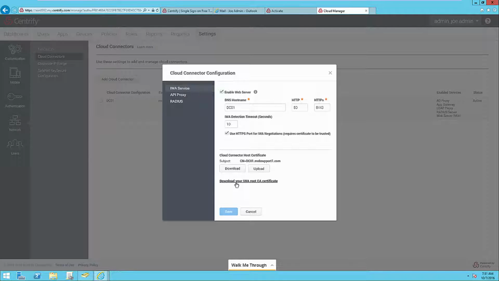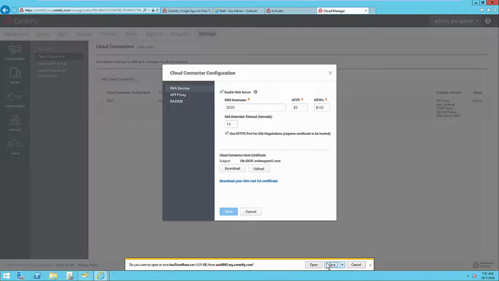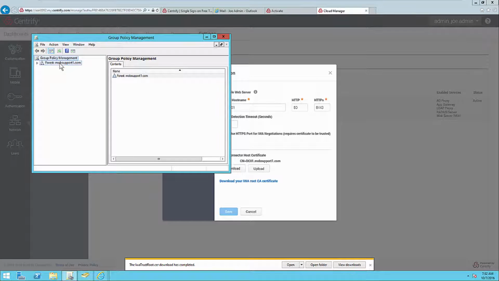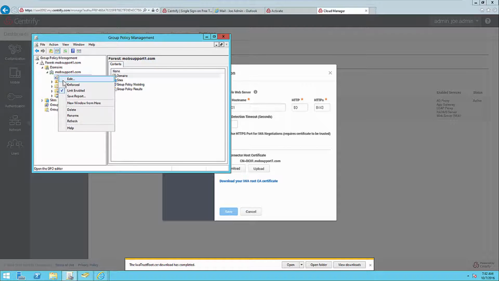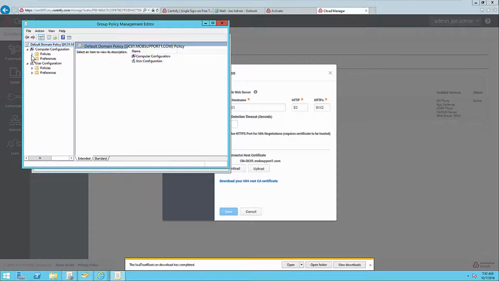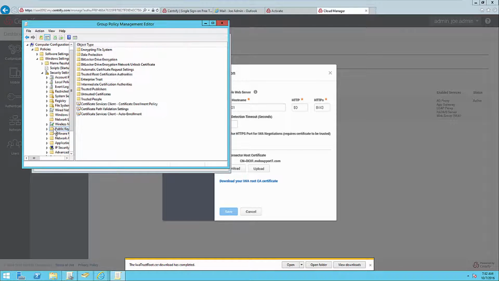To deploy the certificate using group policy, first download the certificate to your local system. After downloading the file, launch the Group Policy Management Editor. Edit the desired policy set and navigate to Computer Configuration, Policies, Windows Settings, Security Settings, Public Key Policies, and finally, Trusted Root Certification Authorities.